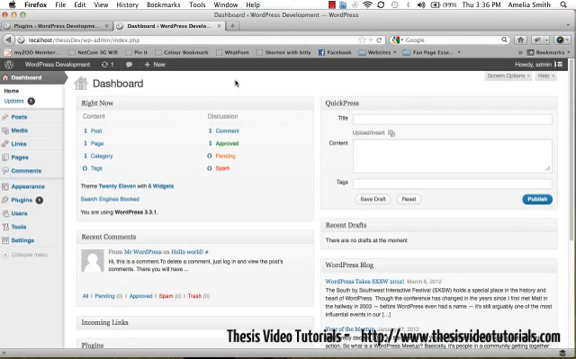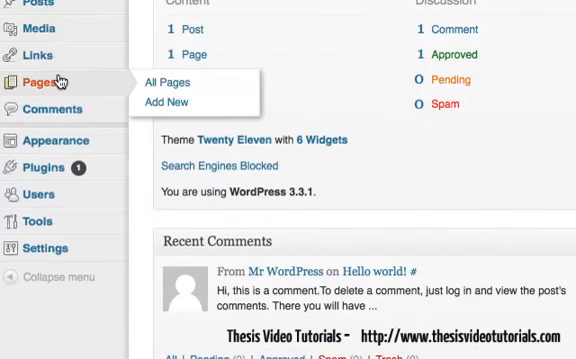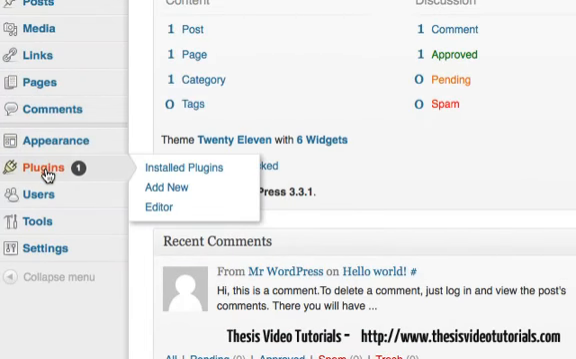Some of them will be administrative features, so things that you'll be able to do within the WordPress dashboard. Some of them will add, say, a widget to your sidebar or your footer. It may add some customization for Facebook or Twitter, so some social media functionality. So it just adds extra functionality to your site that you don't get out of the box or with your theme.